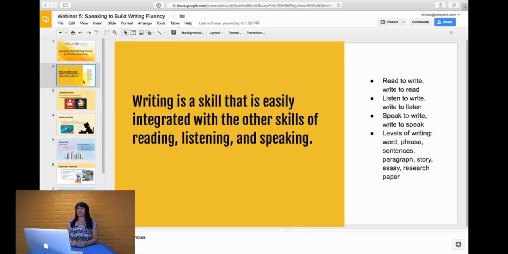But there are also different levels of writing, meaning word level, phrase, sentence level, that then moves into paragraphs, stories, and then essays, and of course, the long one, the research paper. But if you help the students with all four skills, and you help them through the writing process, which we will be talking about later on, students will have a better chance of not plagiarizing those essays or research papers. They'll be more confident in using their own language to write.